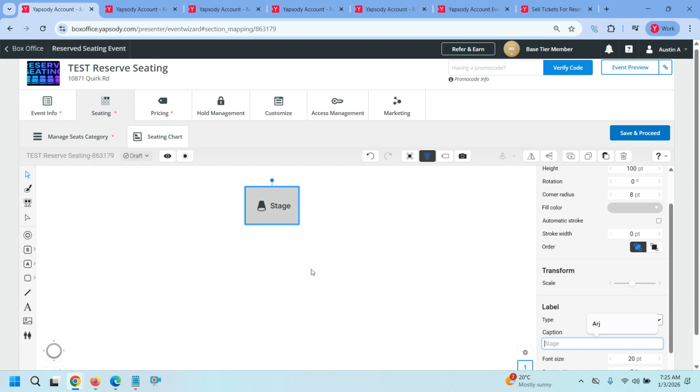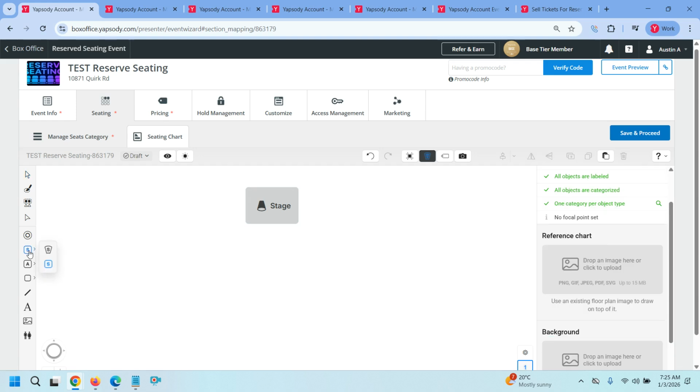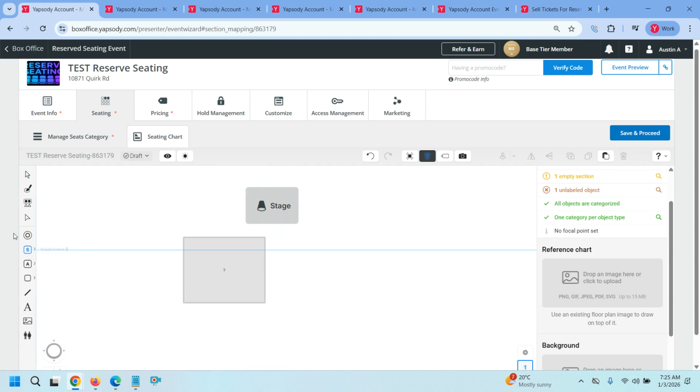Right now, the next thing that we can do is add a section, because in front of the stage, we want to add some sections where normally ticket buyers will see and enjoy the event. In order to do that, we're going to use this rectangular section tool denoted with the letter S. I'm just going to create a normal rectangular box here. I can even copy that once I do it.